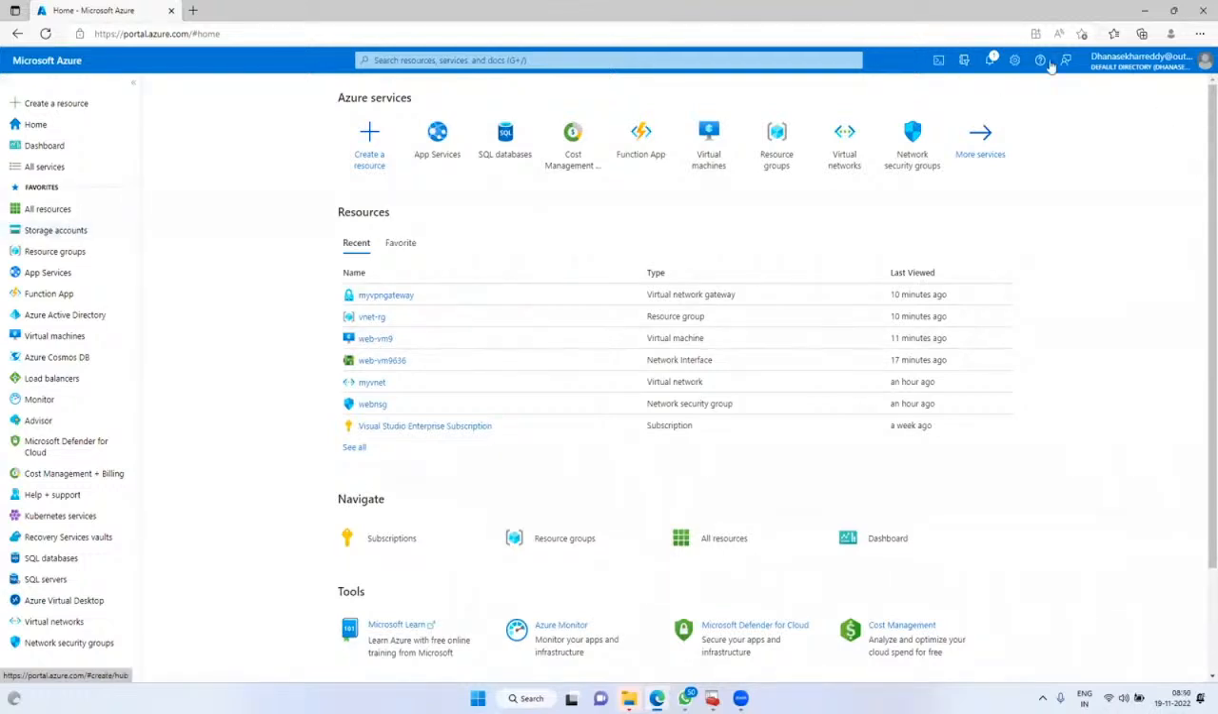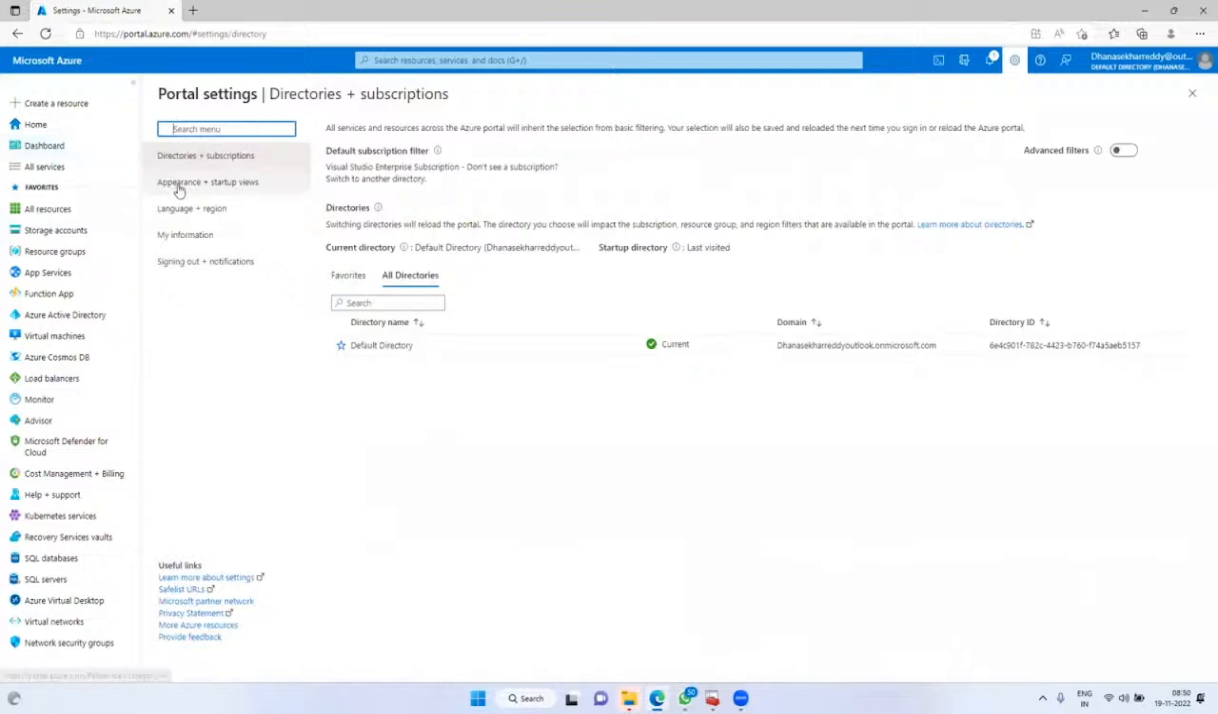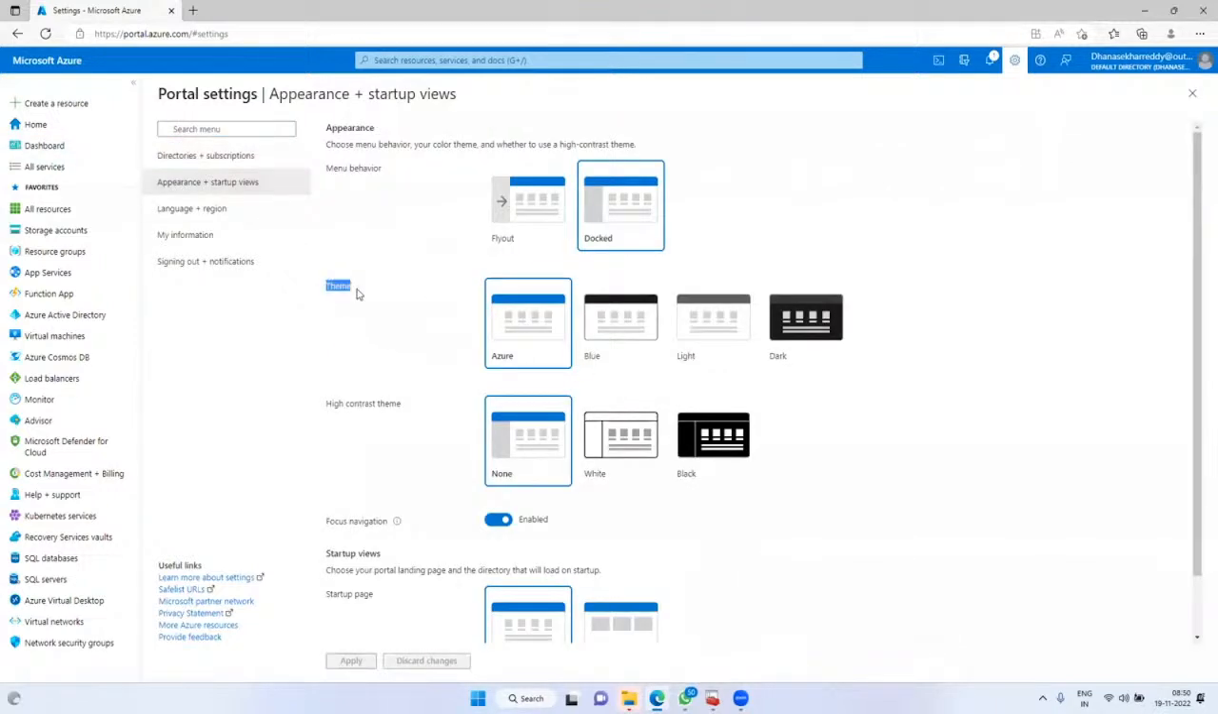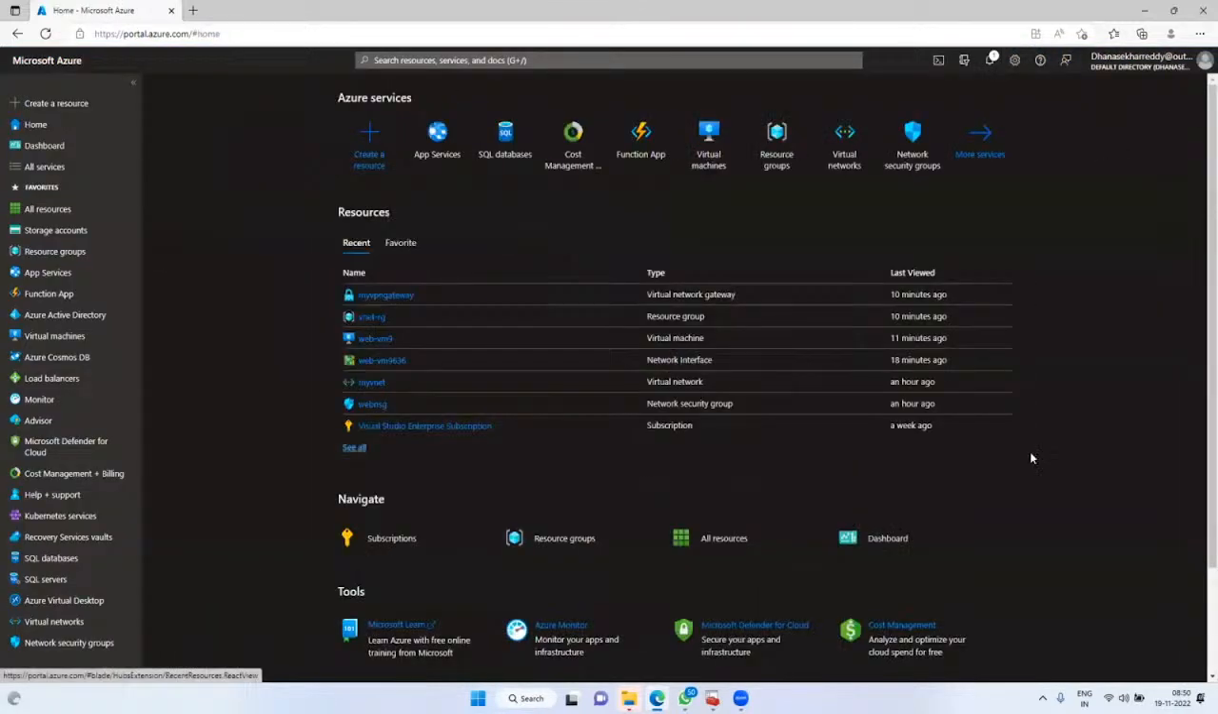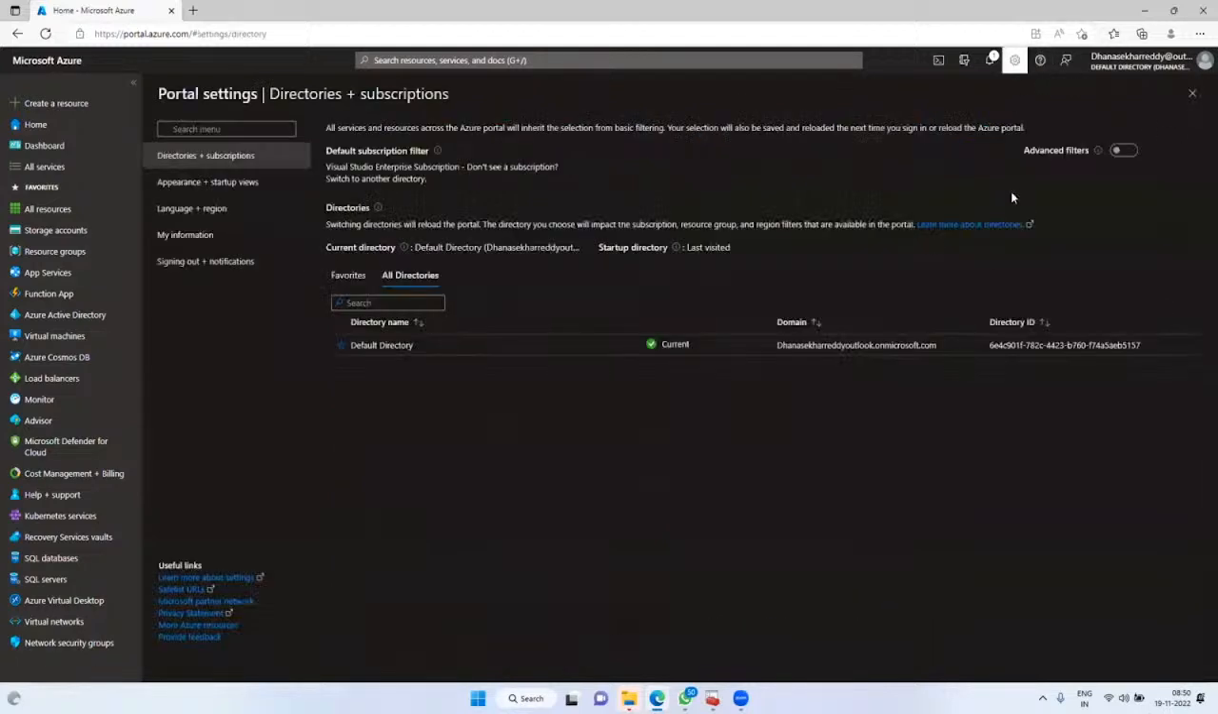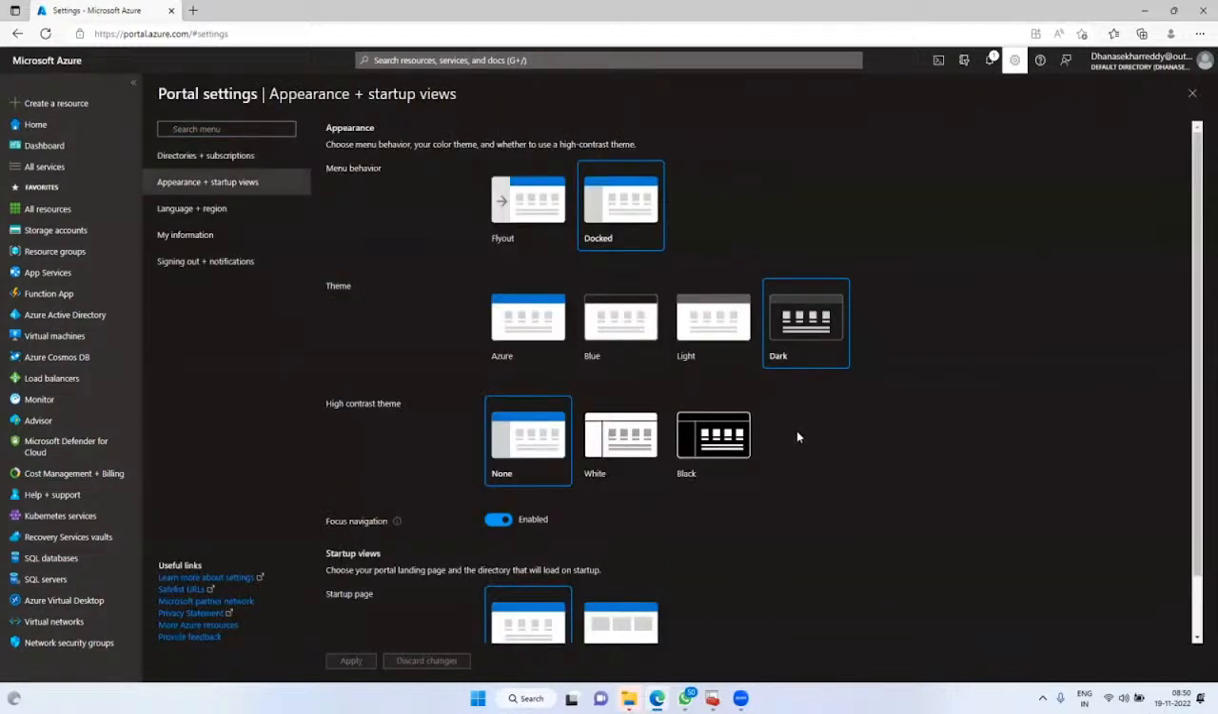Next, navigate to settings. The next option is theme. Theme is like how people change the theme for Gmail; in the same way we can change the theme here. For example, if you need entire dark, apply dark. See, the entire portal is displaying in dark color. These are all your personal settings. You can go ahead and apply whatever themes you want.